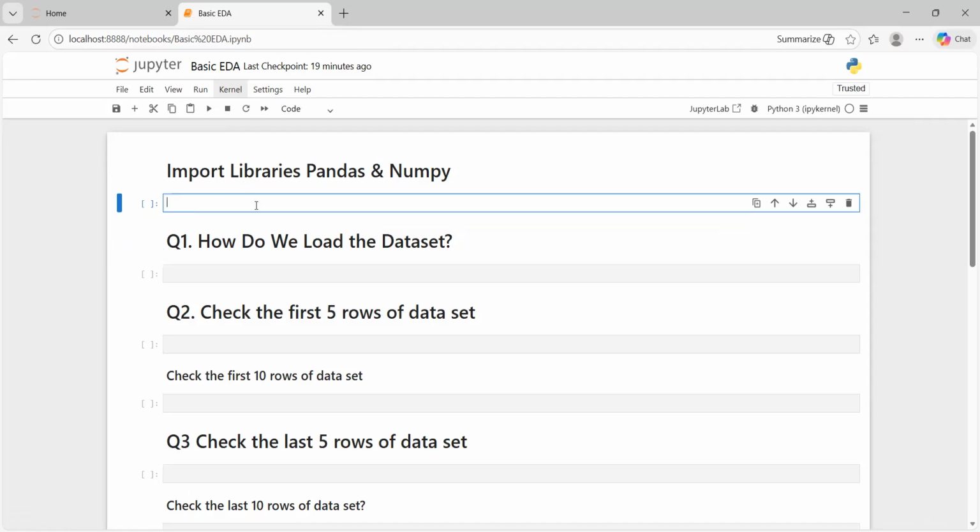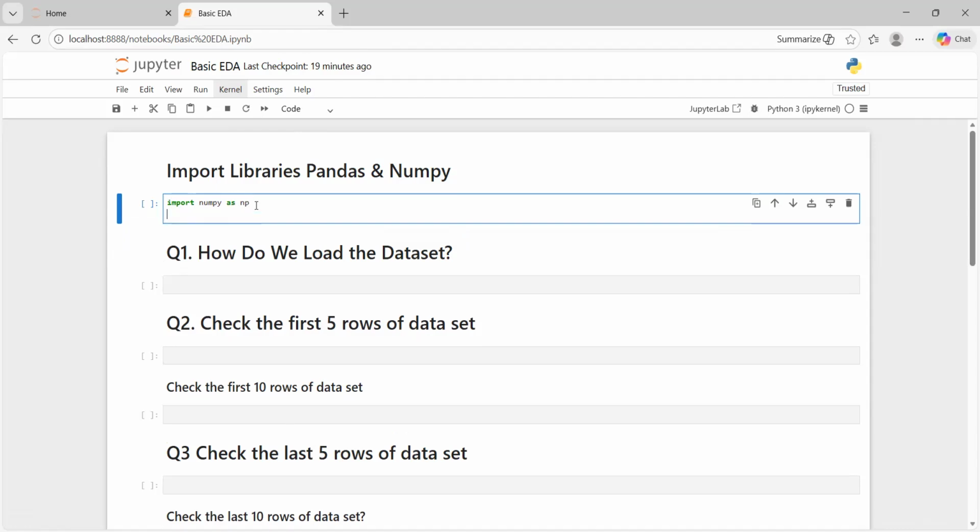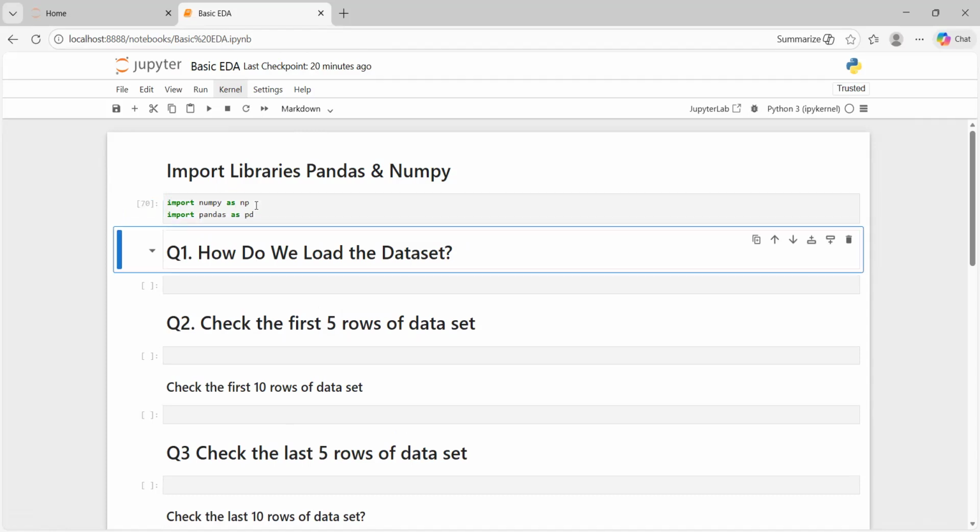The very first step to perform any data cleaning operations is to import the libraries. Here we require only two libraries, that is Pandas and NumPy. So import numpy as np, import pandas as pd. Shift enter. It says executed successfully as it has not thrown any error.